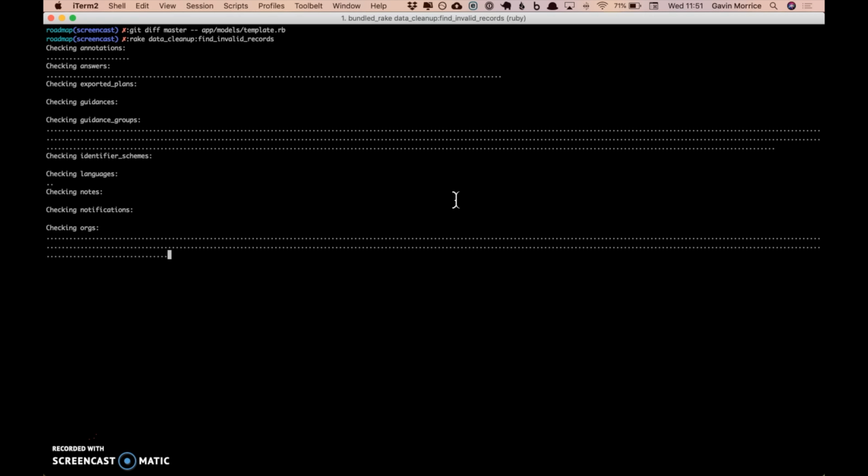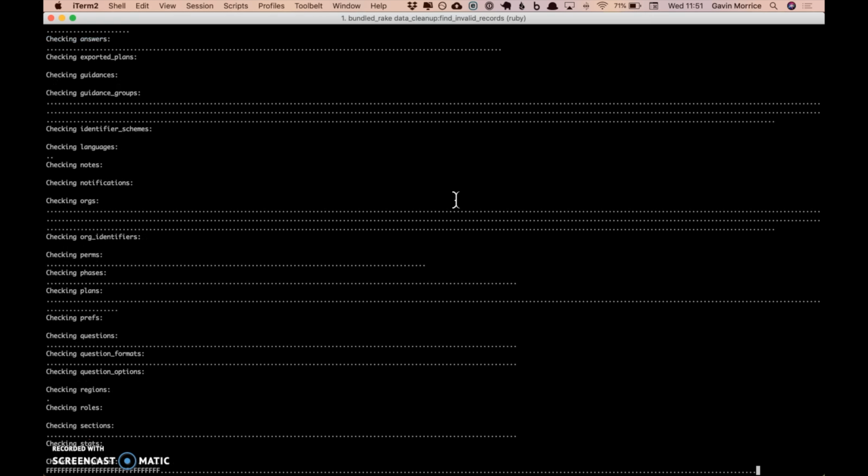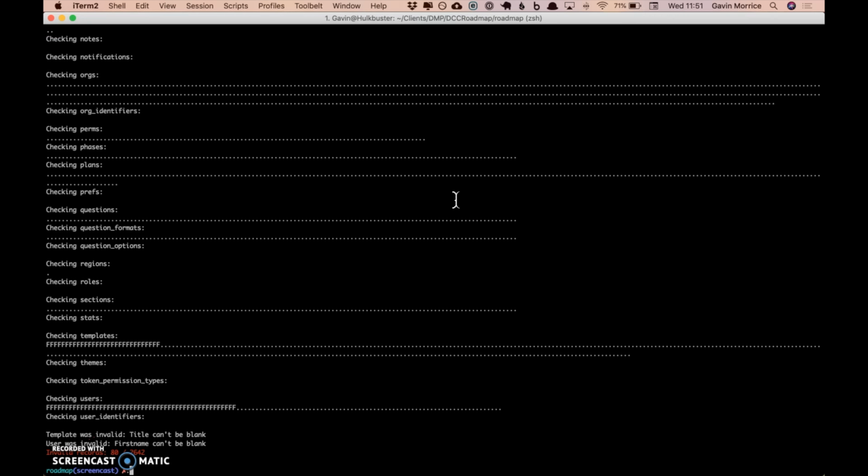So first of all, we need a way to find which records on our database are currently invalid. And the way we do that is by running this rake task: rake DataCleanup:find_invalid_records. Okay, so I'll talk you through what we're looking at here.